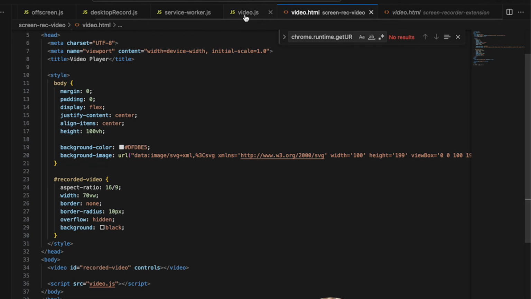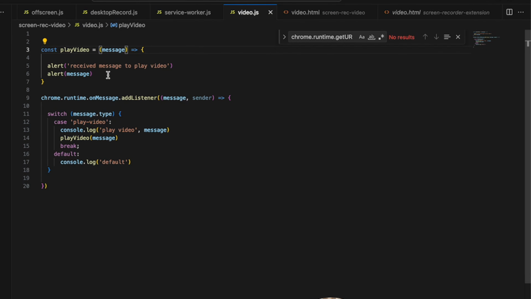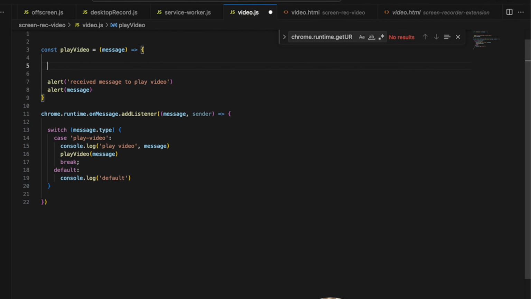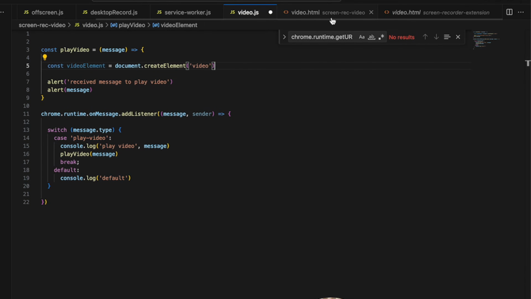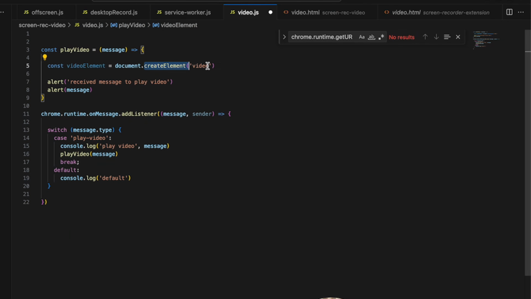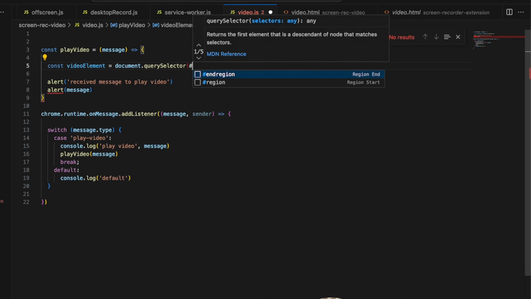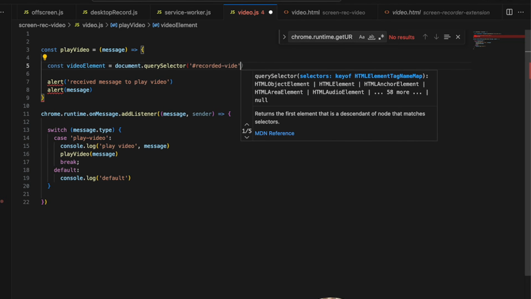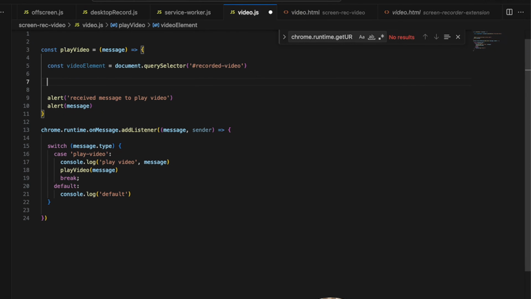So now in video.js, all we're going to do is set the source of our video. So first we're going to grab our video element, and that won't be this, it is recorded video. So we can just say document query selector, recorded video, and then we can say if, well, we could do it either actually.